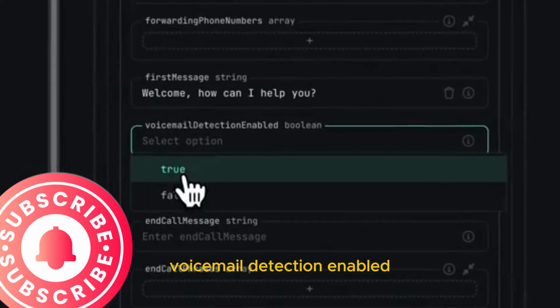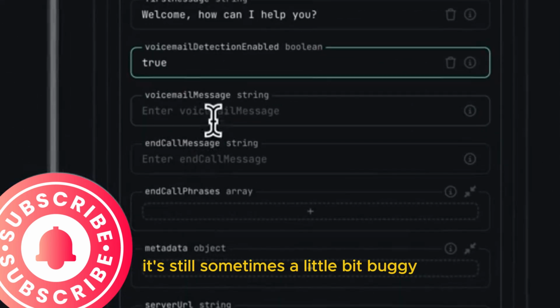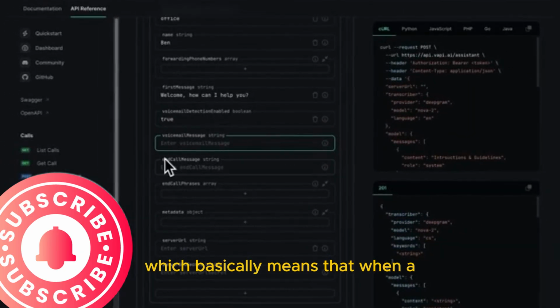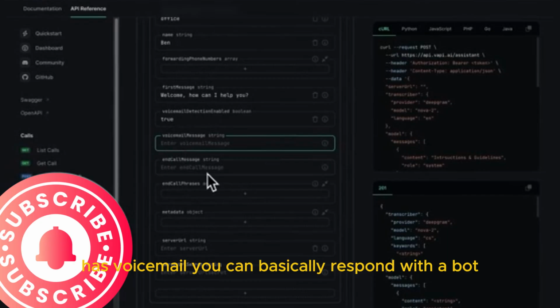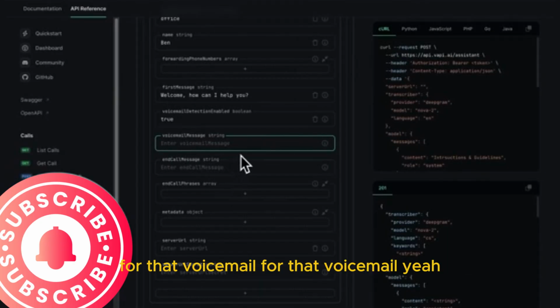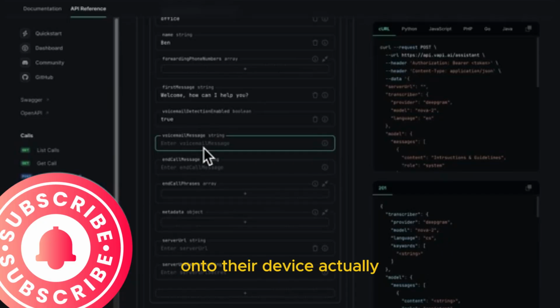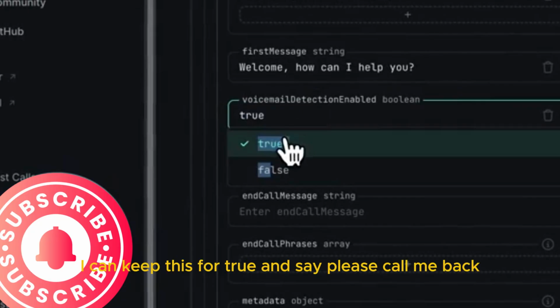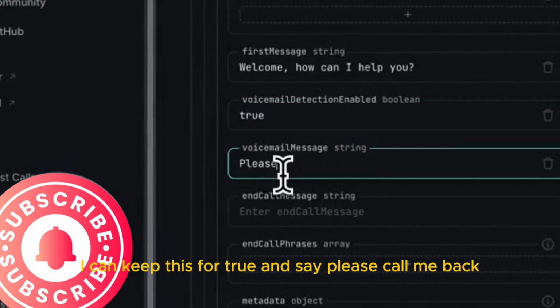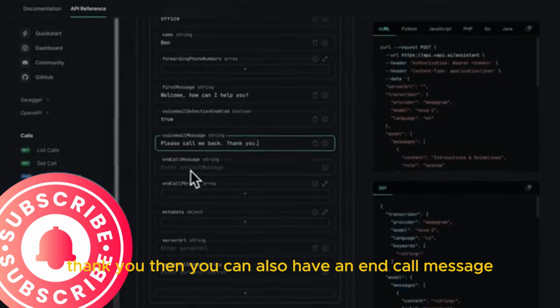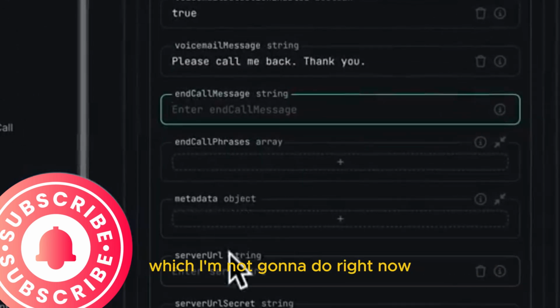Then voicemail detection enabled, we can set to true for now. It's still sometimes a little bit buggy, but works most of the time, which basically means that when a phone number that you try to call has voicemail, the bot can respond with a predefined message for that voicemail, so that the bot can answer that voicemail call and speak something onto their device. I can keep this at true and say, please call me back. Thank you. Then you can also have an end call message, which I'm not going to do right now.